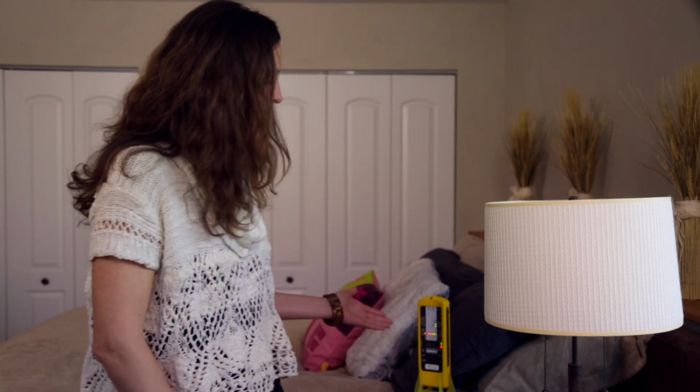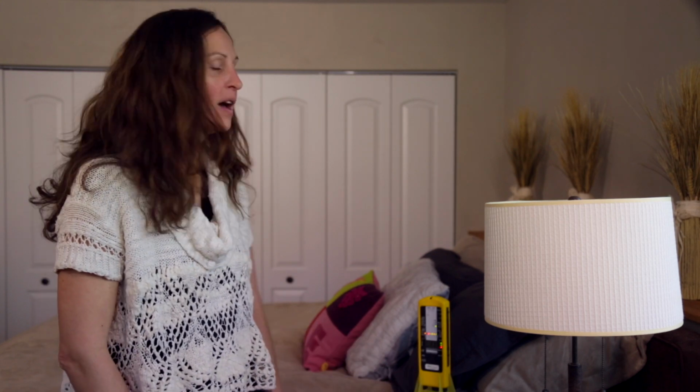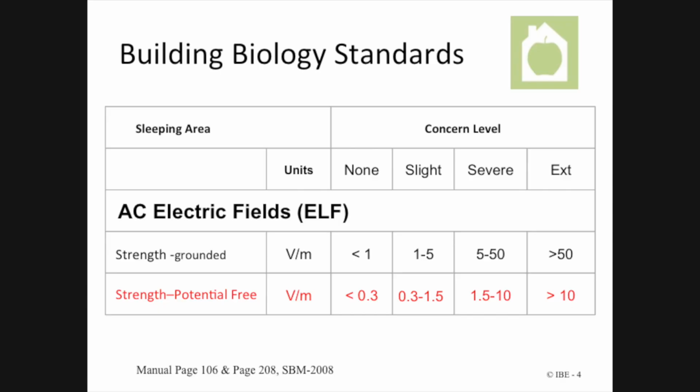The levels that we're at right now are of extreme concern according to building biology levels, which are demonstrated on this chart. Extreme concern is anything above 10 volts per meter, and in order to get it to an area of no concern, we would need to go down to 0.3 volts per meter. We've done a test in the sleeping area to identify the impacting breakers, as the building biology profession does, and we're going to demonstrate that by turning off these breakers, the electric fields are eliminated.